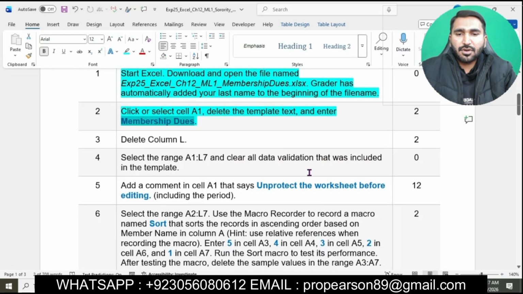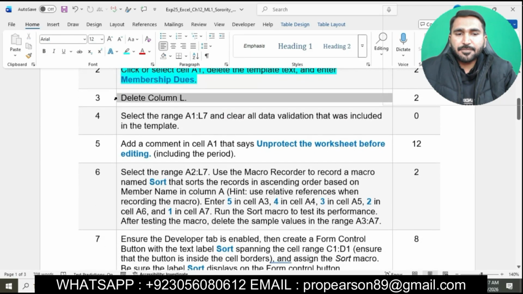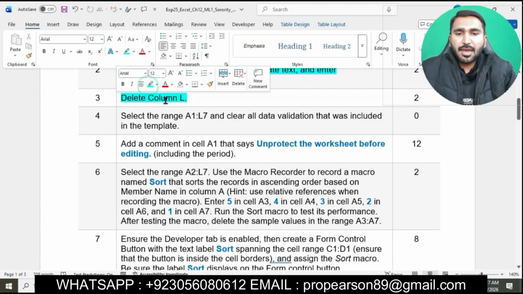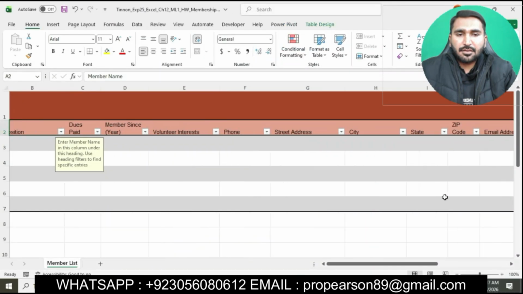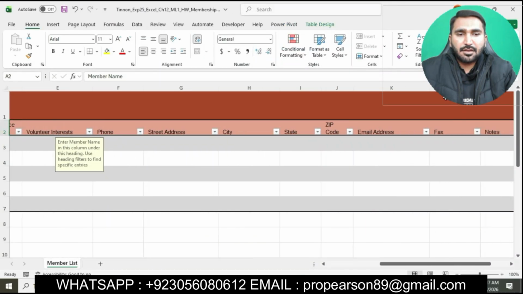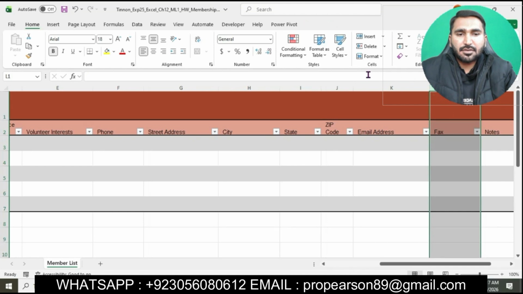Moving on, the next question is question number 3. Delete column L. We will select column L and click the Delete button, or we will go to the Home tab, in the Cells group, click on Delete, then Delete Sheet Columns.